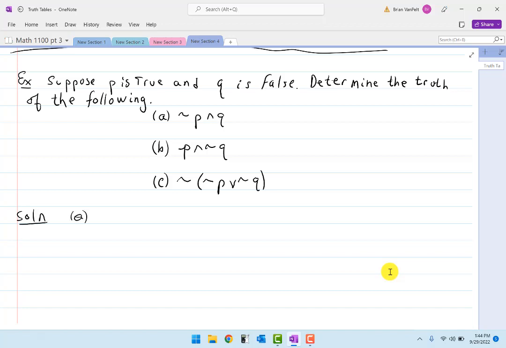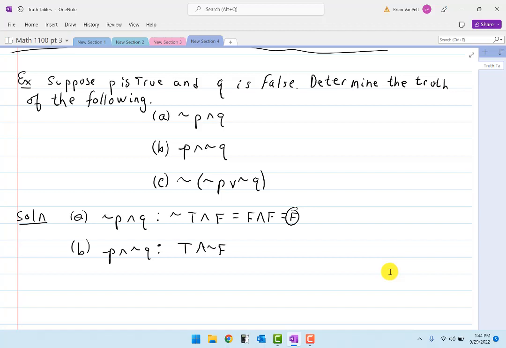For part A, we have not P and Q. Well, P is true, so we have not true, and Q is false. So this is false and false, which equals false. For part B, I have P and not Q. So P was true, and Q was false. So true and not false equals true and true, which we know to be a true statement.